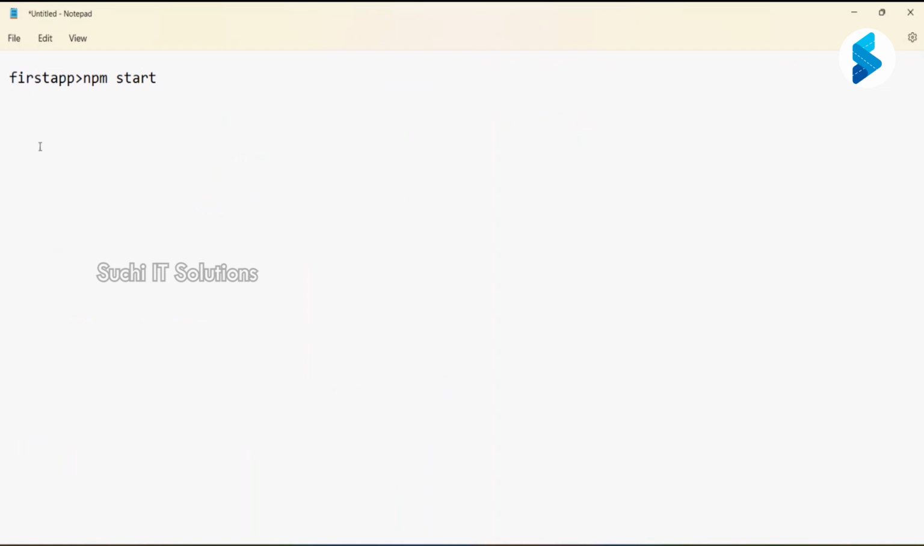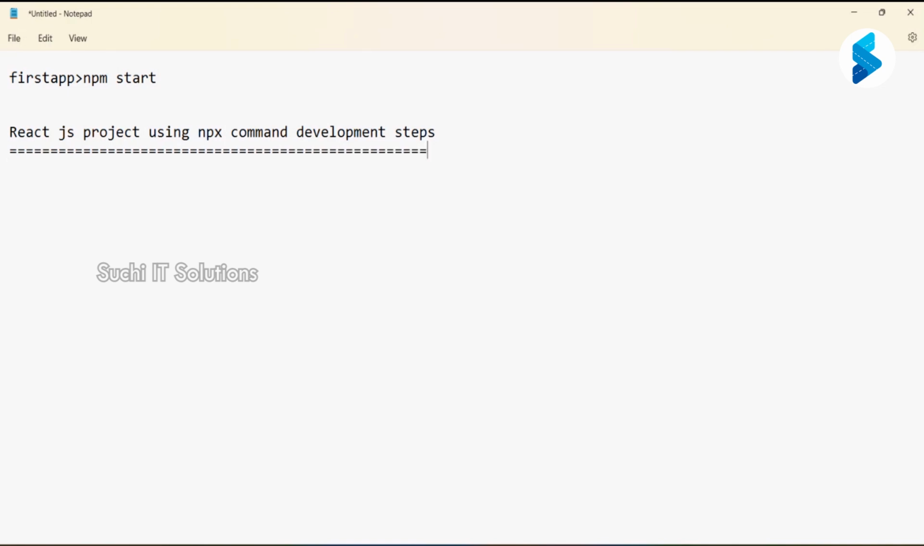Now, I need to move to another kind of example. The third type of way to create a React.js project using the NPX command, with development steps. Regularly we are going to follow this third type only. Okay, so how to use this NPX command and how to create, we are going to see right now.